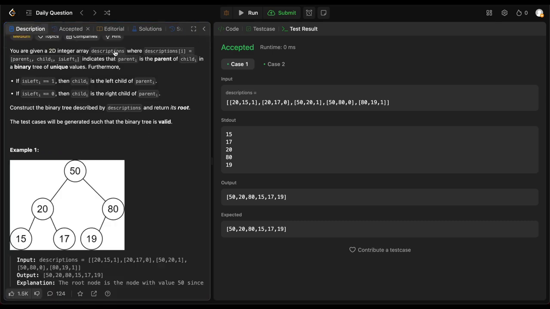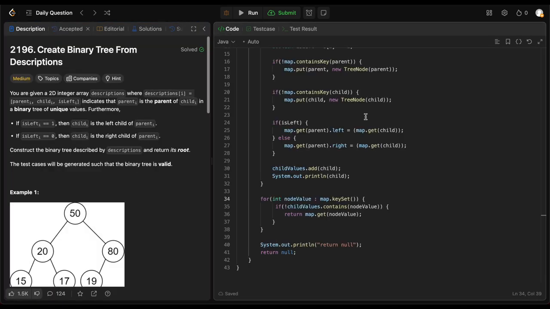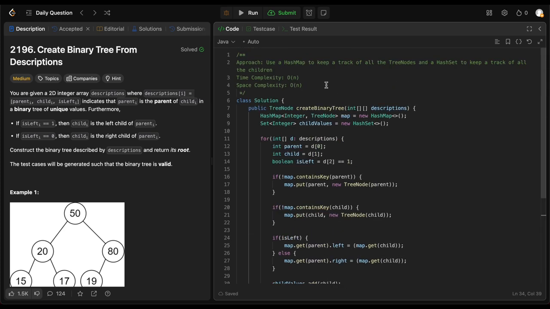Okay, awesome. So let's talk about the space and time complexity of the entire solution. The time complexity of the entire solution is O(n), since we are iterating through every single description that's given to us. The space complexity is also O(n), since we are using space to store not just the mapping between the values and the tree nodes, but also the child values.